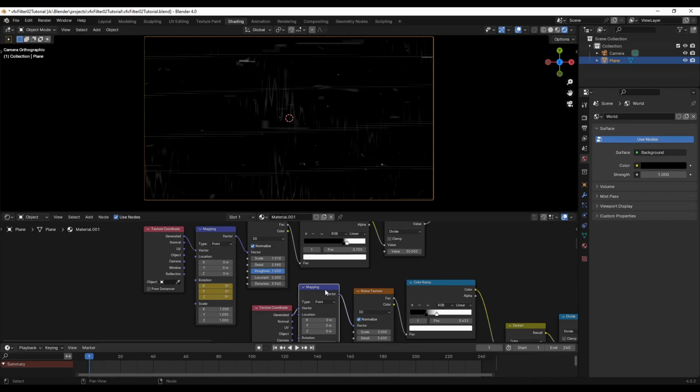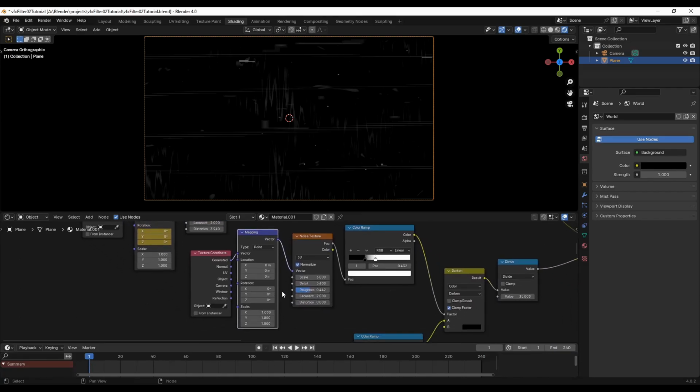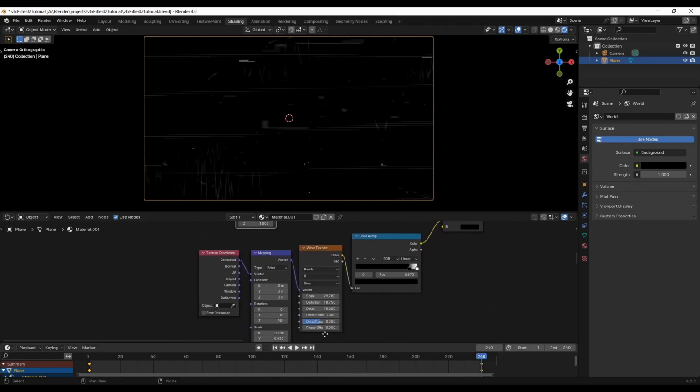Select the next mapping node. Press I while hovering over the rotation. Shift and right arrow to move to the end of the timeline. Change the X rotation to -239. Press I to insert the keyframe. Now move down to the next mapping node.